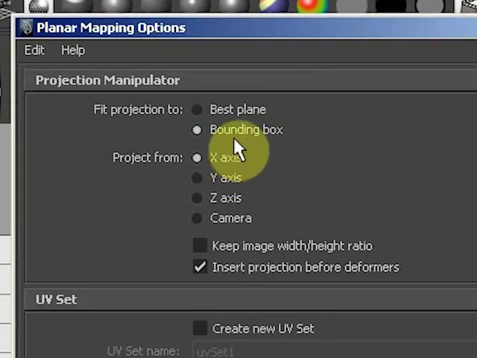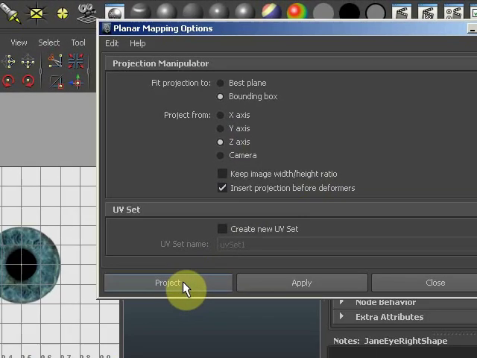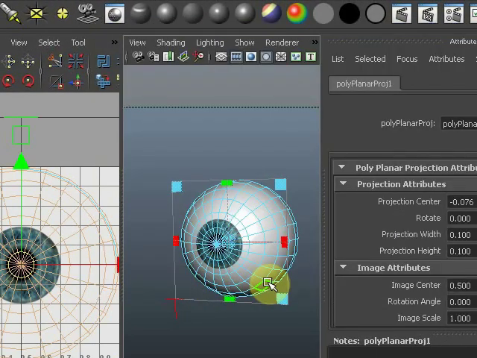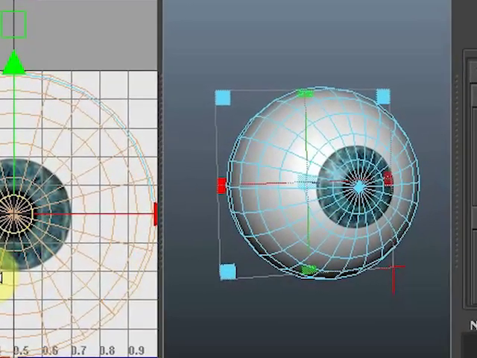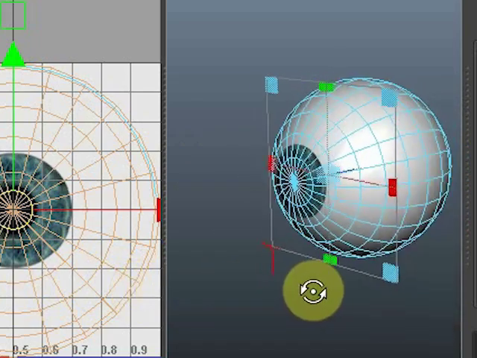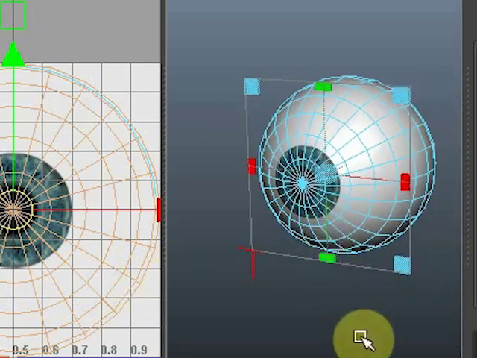We want to use the bounding box so it fits exactly around the eye, and we're going to project it along the Z axis, because that's the axis the eye happens to be looking down. And we're going to say project. And there we go. The eye is now textured. It's also textured on the back. But that's not a big problem, because you're never going to see the back. So this is okay. We got the texture on the eyeball.